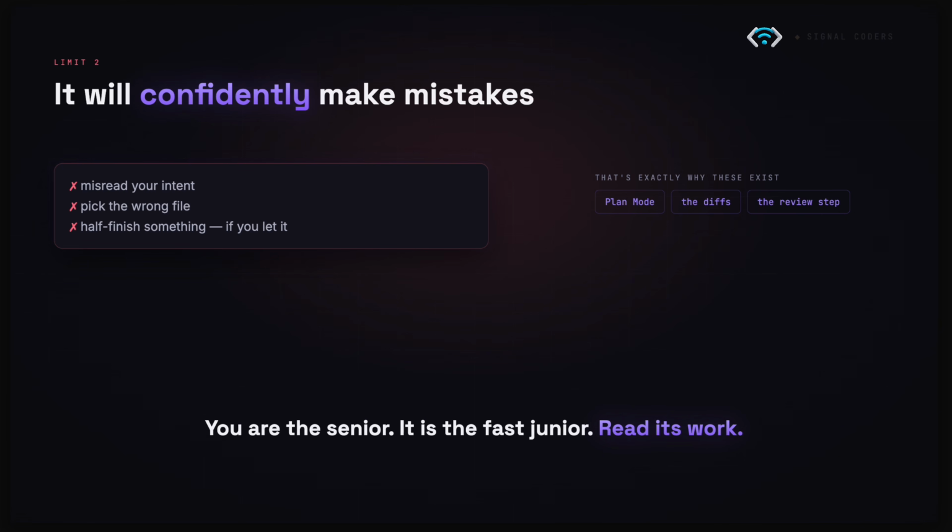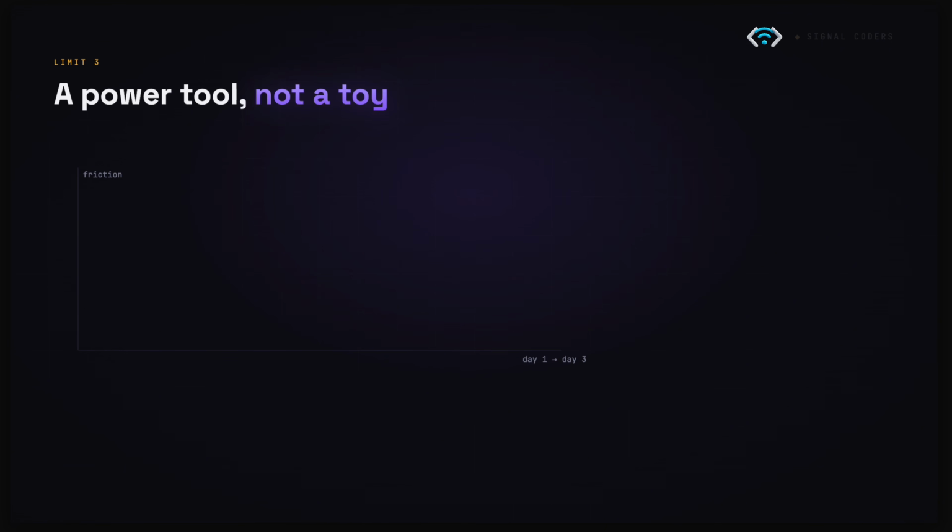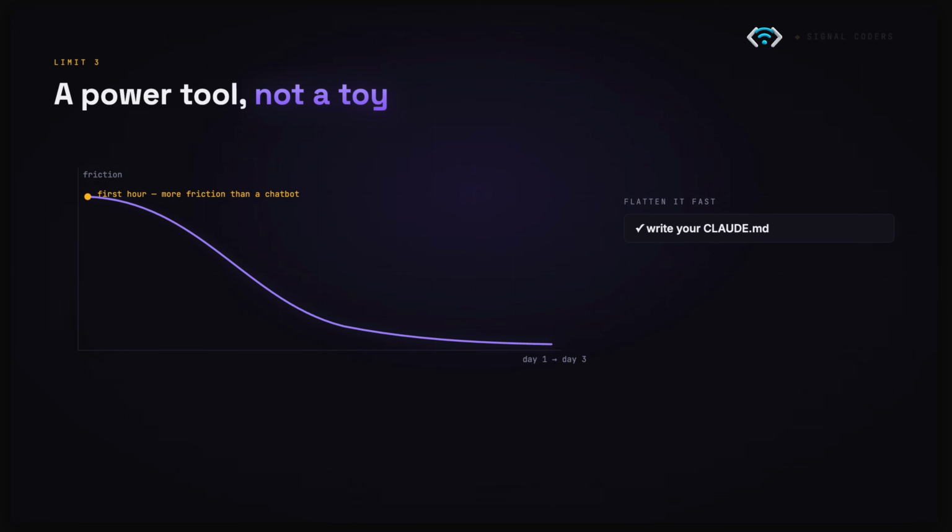Limit 3. There's a learning curve. This is a power tool, not a toy. The first hour has more friction than a simple chatbot, precisely because it's doing so much more. The payoff is enormous, but budget a little patience for day 1. Write your CLAUDE.md. Start with small tasks, use plan mode, and the curve flattens fast.